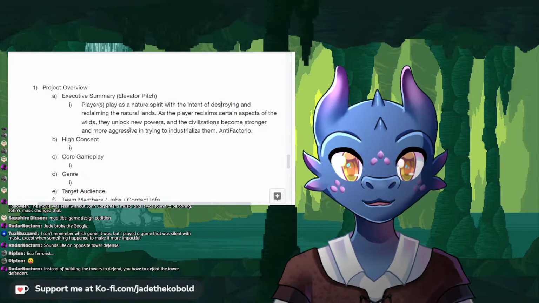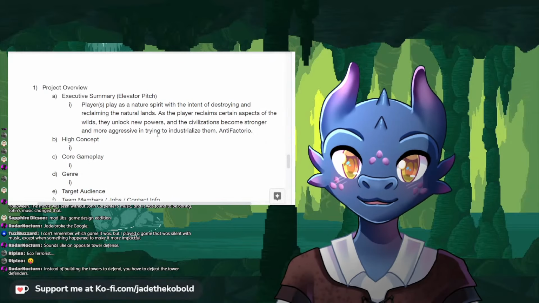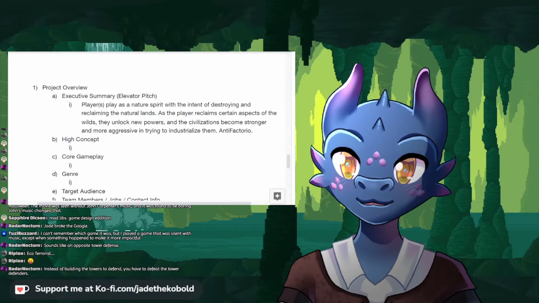Tell me about ice towers. Well, you see. No, that's an inside joke on my Discord. Anyways.